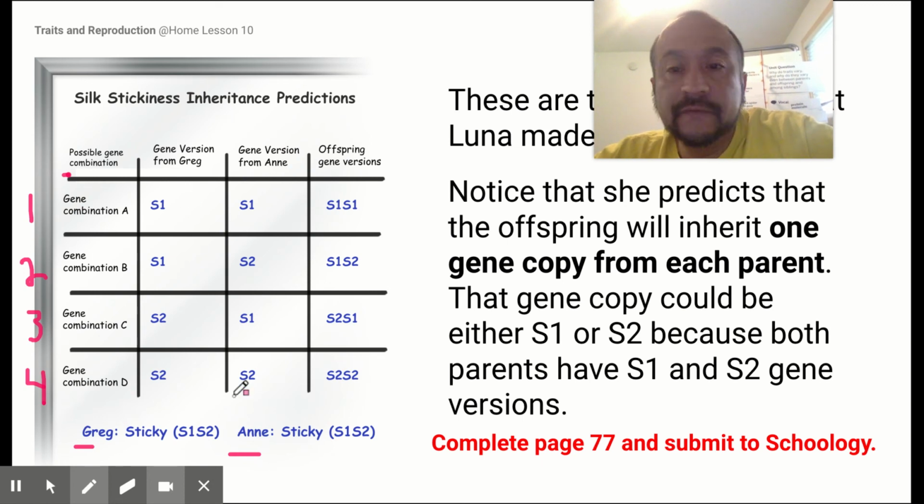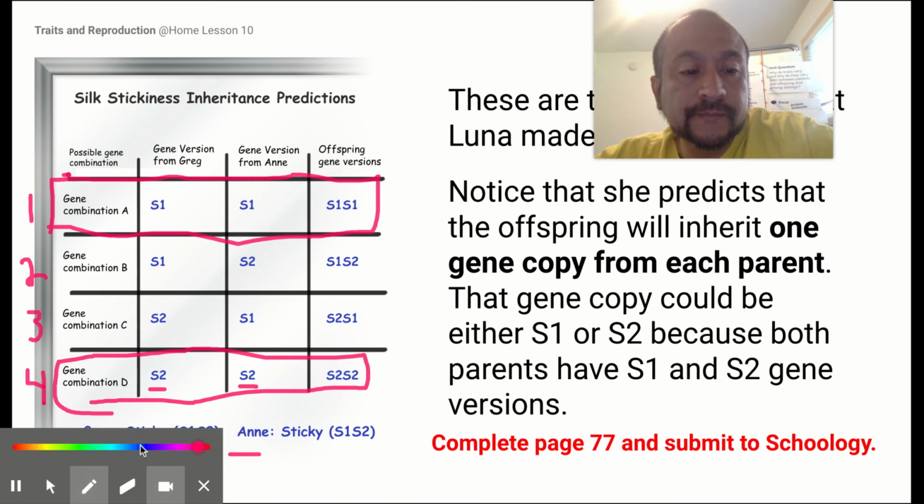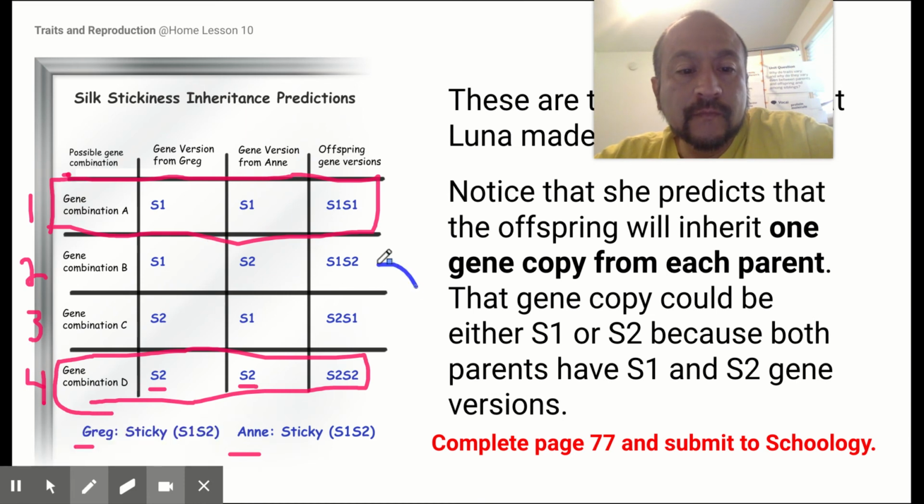Which one of these are very different? Well, gene combination D, this spider here produced S2, S2, which is different. And so is gene combination A, if you notice, S1 and S1. These two, combinations B and C, they are similar to their parents.